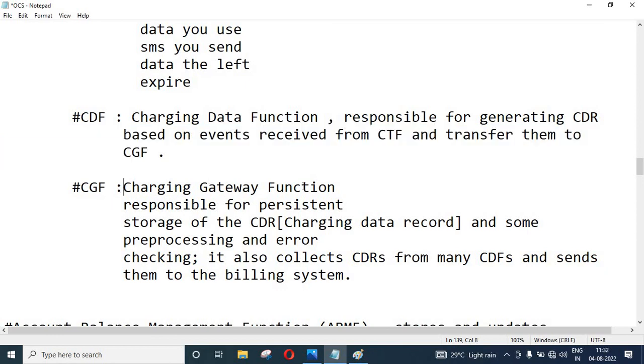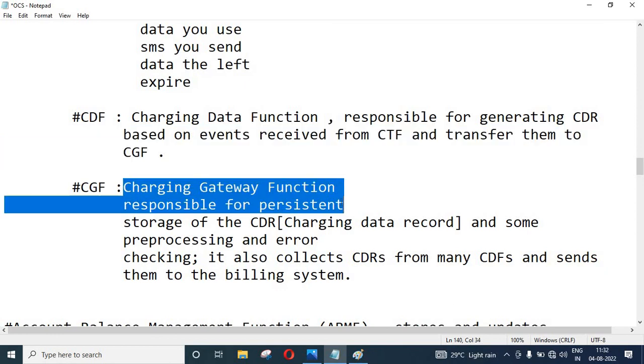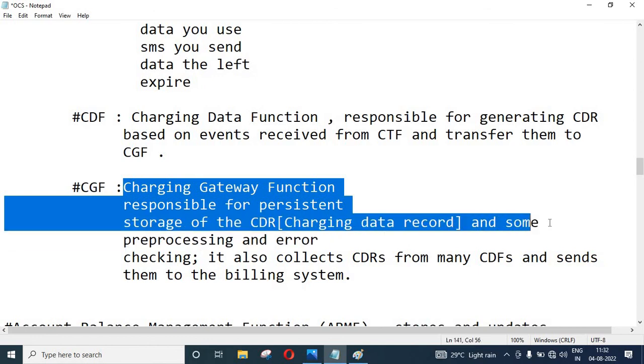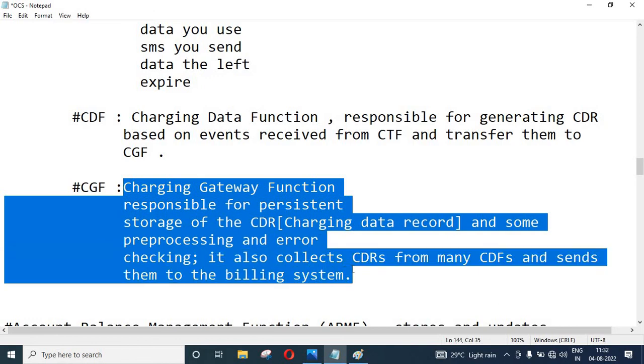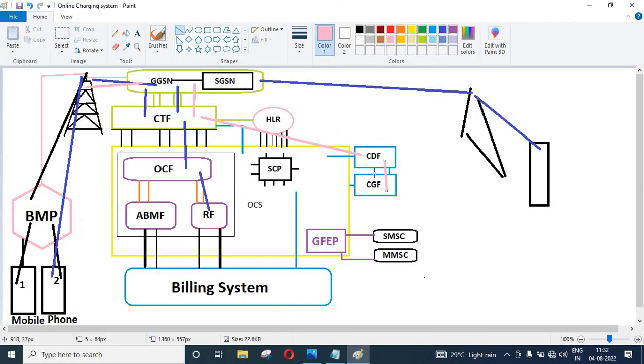Now what does the charging gateway function do here? It is responsible for persistent storage of CDRs, some pre-processing and error checking, and it also collects CDRs from many CDFs and sends them to the billing system. That means a CGF works for multiple CDFs: multiple charging data functions send charging data records to a particular central hub, the CGF, the charging gateway function. This charging gateway function stores the records from all the different CDFs of a particular user and sends them to the billing system here.